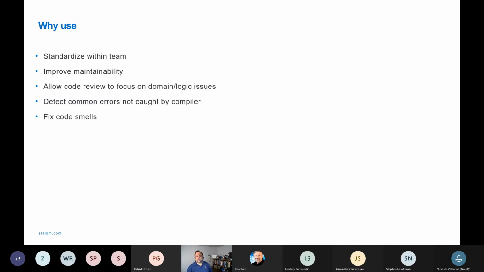Allow the code review to focus on domain logic. You can detect specific errors that maybe the compiler doesn't detect. For example, certain domain-specific languages have certain idioms of this code needs to behave this way in order for it to be able to run. It'll compile, but maybe it won't run. And so maybe there are some tools that can check that.